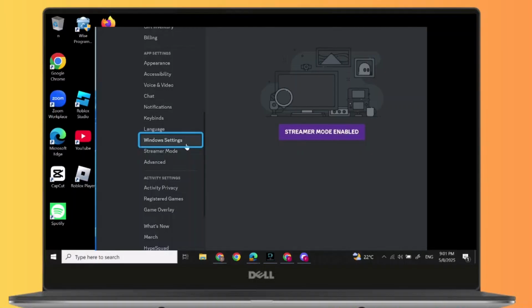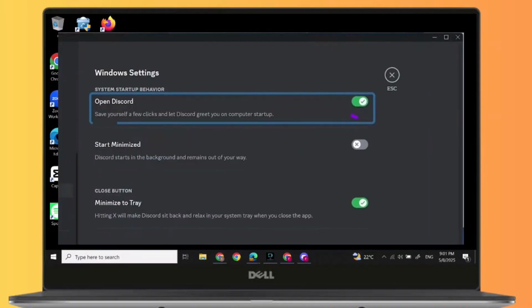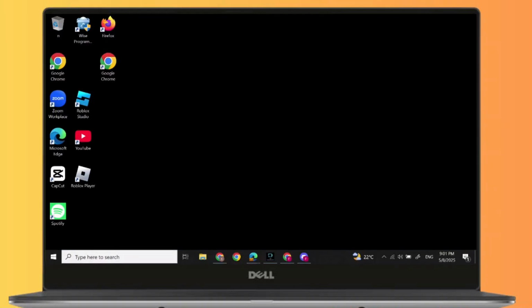After you click on Windows settings, you will find this kind of screen pop up. Click on Open Discord at the top. As you can see, save yourself a few clicks and let Discord greet you on computer startup. If you turn this on, Discord will start on startup. And this is how to fix Discord not opening on startup.